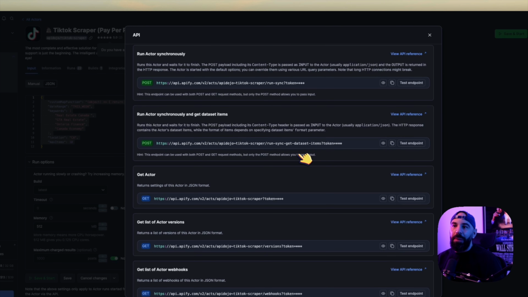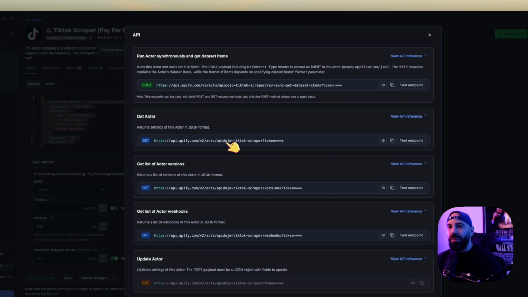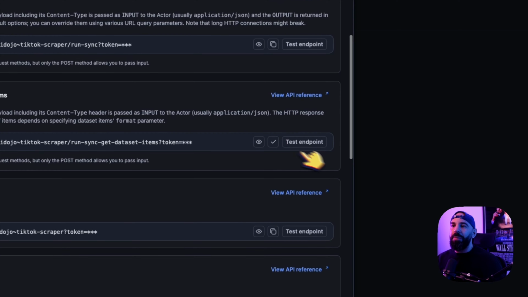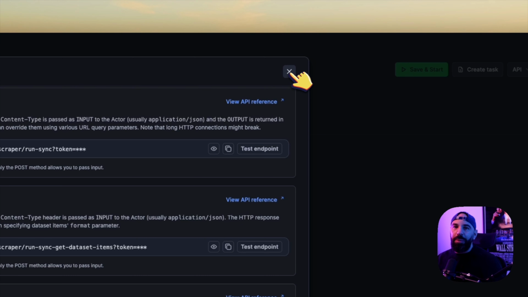The one I'm using is run actor and get dataset items. This means, unlike on Make, I can run the actor and get the items from the same module or node, and that's really nice. So all you're going to do is literally copy it. It's going to include the token, so you don't need to blur it out. And that token is like an API key that's going to connect your account to N8N and all that fun stuff.